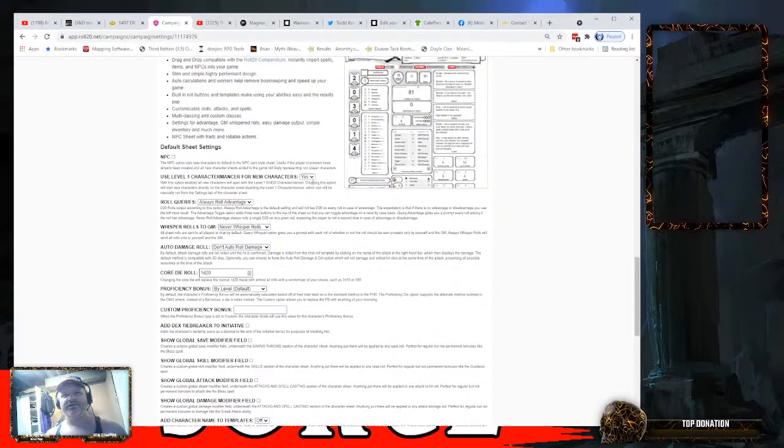Now over here, I'm going to set up use level 1 character master for new characters. So yes, the roll query says always roll advantage. I don't do that. I do advantage toggle. So it puts a little thing up here at the top of the sheet to where they can toggle between advantage and disadvantage and straight rolling.